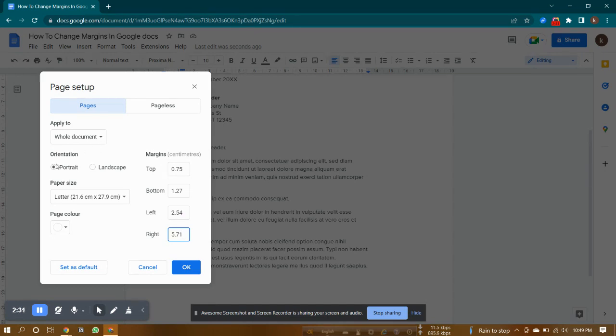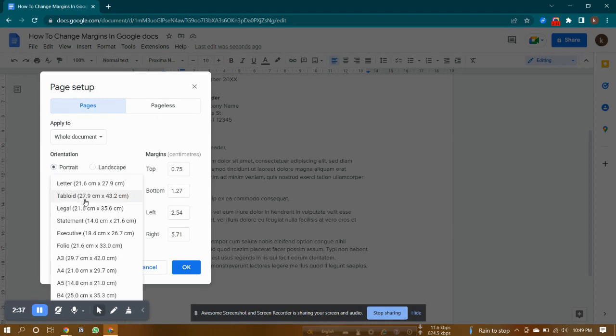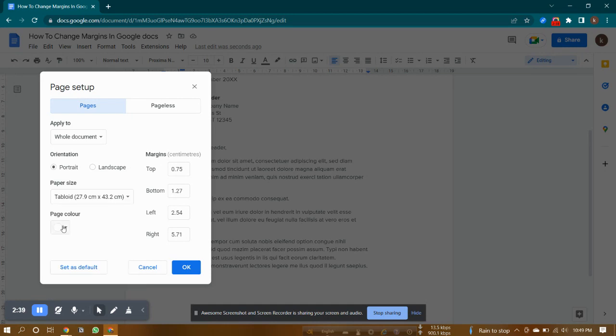And here you have some more options: orientation, portrait or landscape, and page size. You can also select the page color. After customizing all those things, you can set this setting as default. When you select this as default, every time you create a new doc file, that file's margin and color setup will follow this setting.